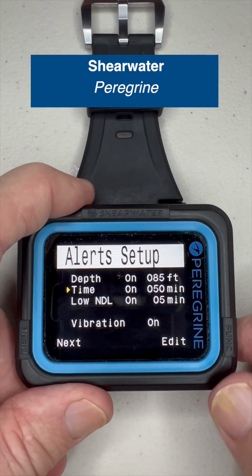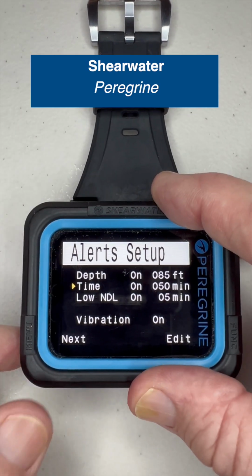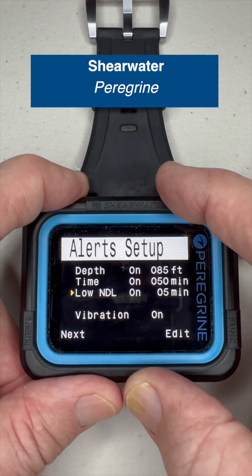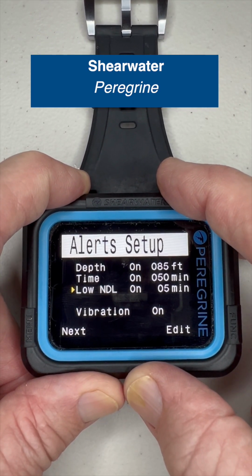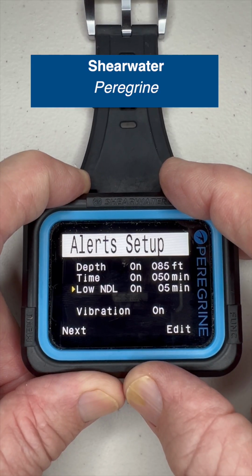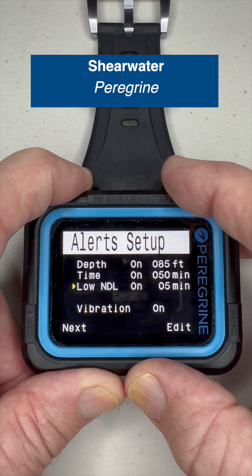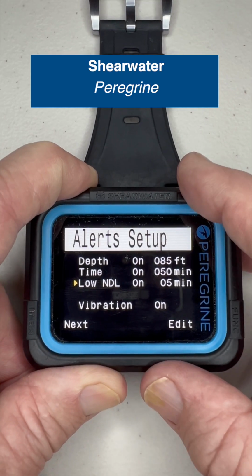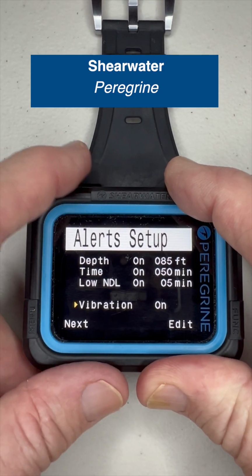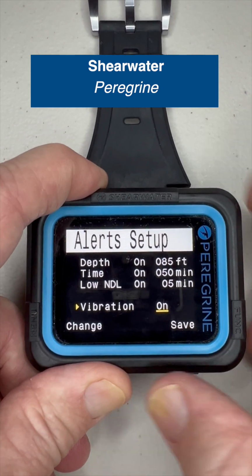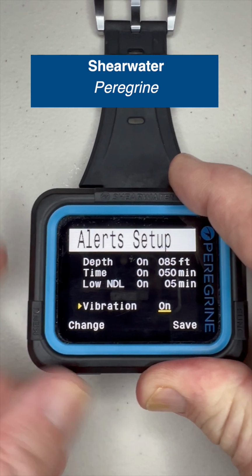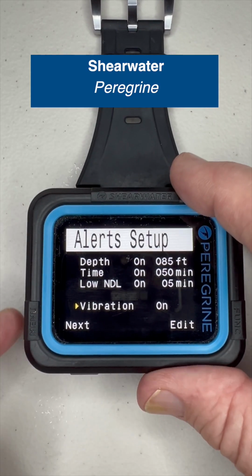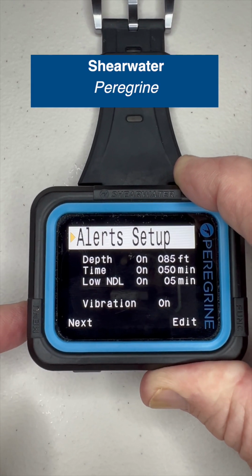Okay, so the next item would be the low NDL. You could do the same thing for minutes, however many minutes you want there. If you were getting to 5 minutes in this case, it would prompt you, say, hey, your NDL's coming up pretty soon. Okay, so then you can do vibration on or off. Edit that, and we're going to leave it on. And you heard that vibrate maybe when I selected save. So we're going to do the next.